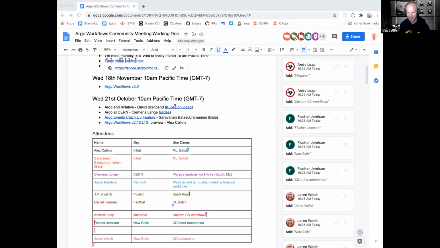Cool, thank you, Bala. Okay, welcome to the 10th 2020 Argo Workflows and Events community meeting. We started this at the beginning of 2020, with the goal of talking a lot about what we're doing with Argo Workflows, and we've expanded that to include events because we know that a lot of people are using events when they use Argo Workflows.